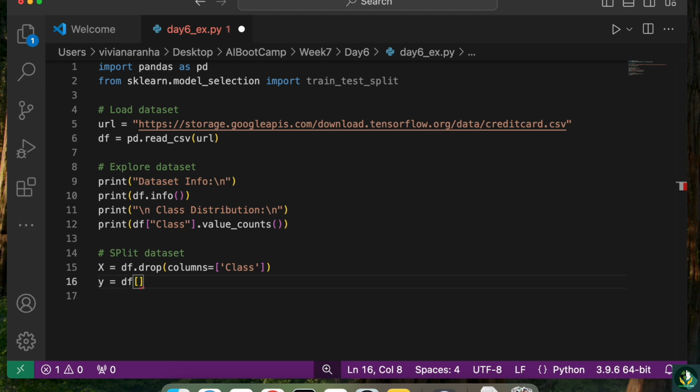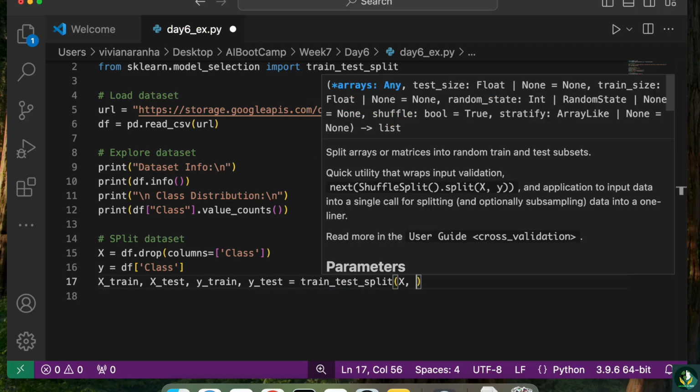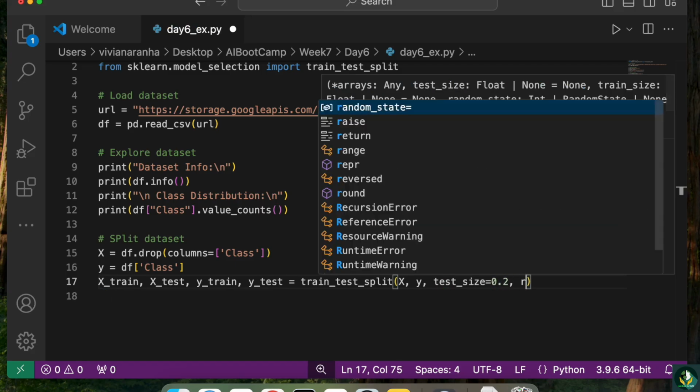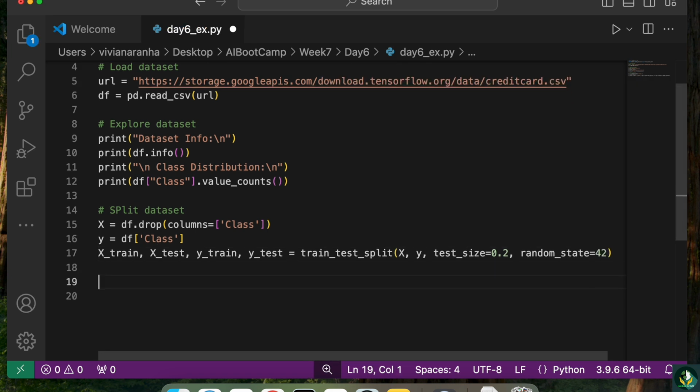which is y equal to df of class. Perfect. Next, let's go ahead, x_train, x_test, y_train, and y_test equal to train_test_split, and pass it the X, y, test_size equal to 0.2 and random_state equal to 42. Perfect. So I have that. Let's go ahead and run this and look at the data set first before we start to train a classifier on the original data set.